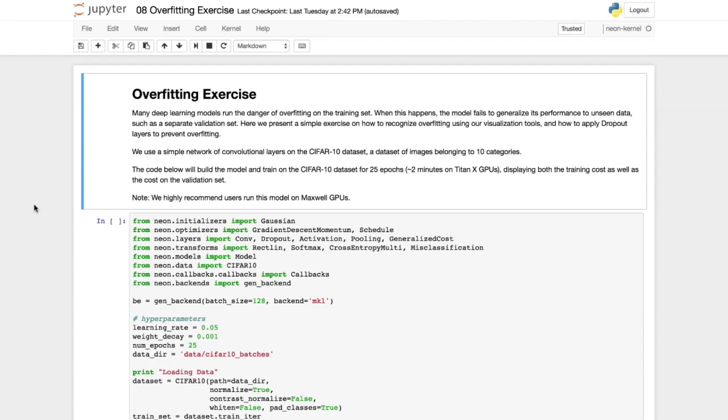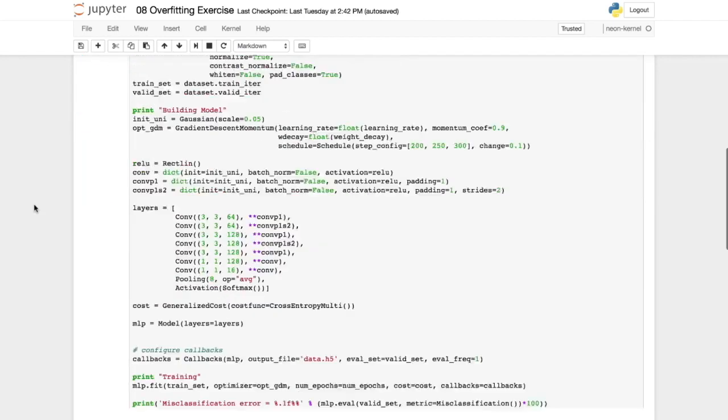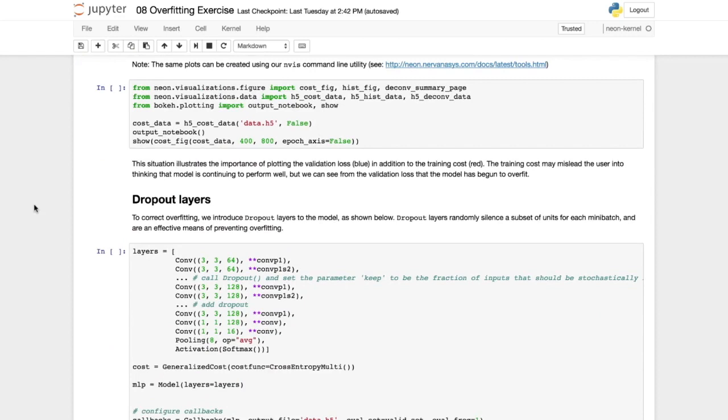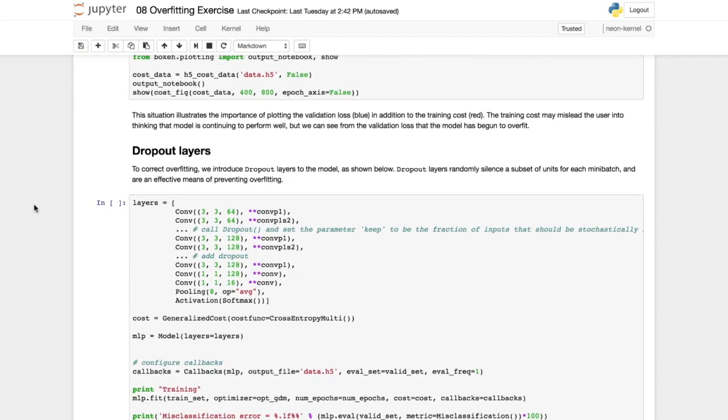After running the model, you should notice that in the logs of the model, after around epoch 15, the model begins to overfit. Even though the cost on the training set continues to decrease, the validation loss flattens and even increases slightly. You can visualize these effects using the code provided. In order to correct this overfitting, you will introduce dropout layers into your model, which randomly silences a subset of units for each mini-batch, which greatly helps overfitting.